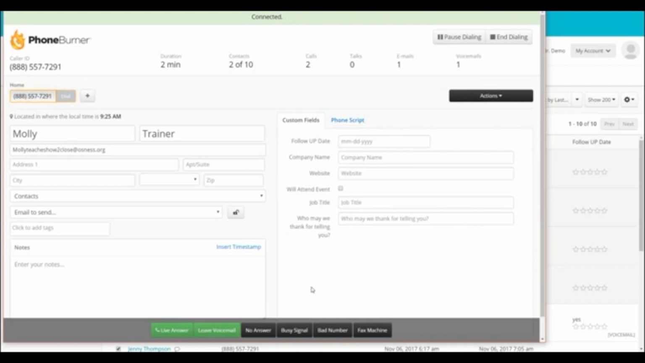So we are on contact number 2, calling Molly Trainer, and let's just say that Molly doesn't answer and it just rings and rings and no voicemail ever picks up. You just click on this no answer. Now, you can also set this setting in your system where the system will automatically click no answer after a certain amount of dials. So if you ever get tired of listening to a system ring, just click the no answer button and on to the next one.